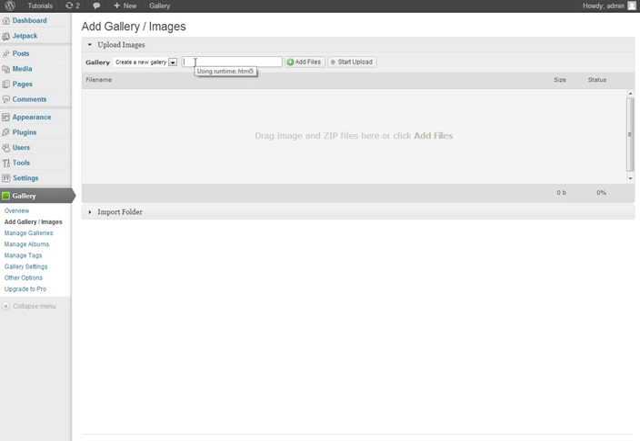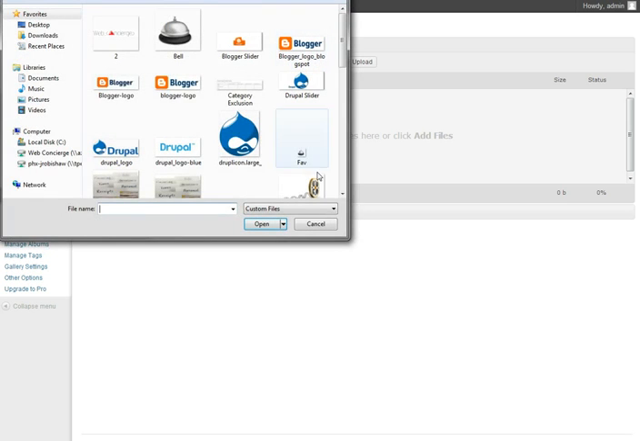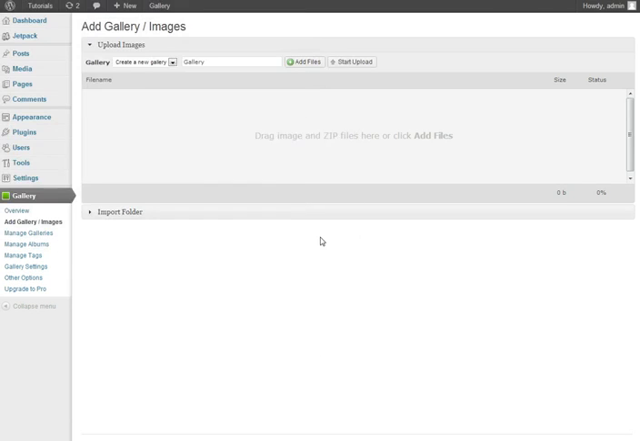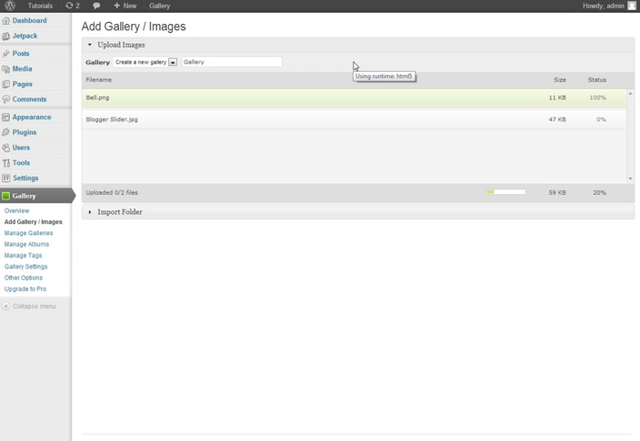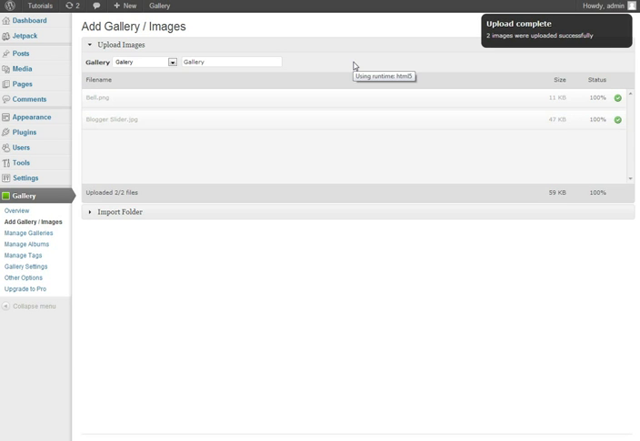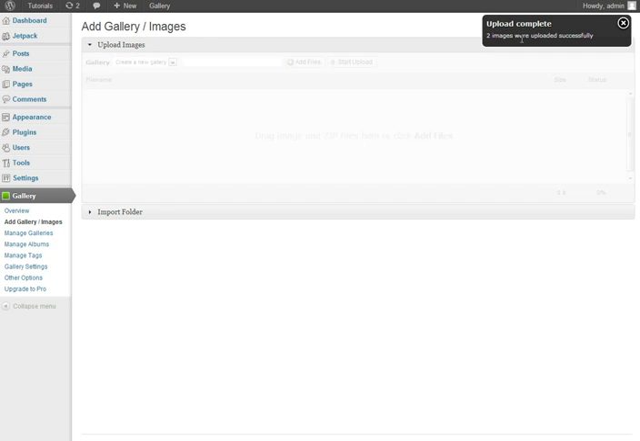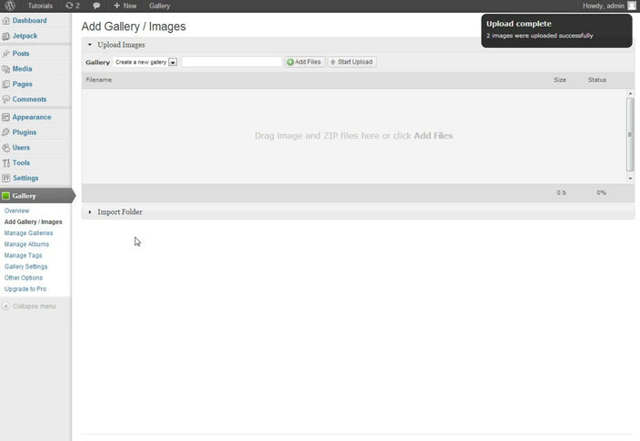And you want to name the gallery, and just make it something that stands out so that you know which gallery is which if you have multiple galleries. So I'm just going to call this gallery for example's sake. And then you're going to click on Add Files. And then you're going to select a few images and click Start Upload. And it's telling me the upload's complete, 2 images were uploaded successfully, so I know I'm all set there.